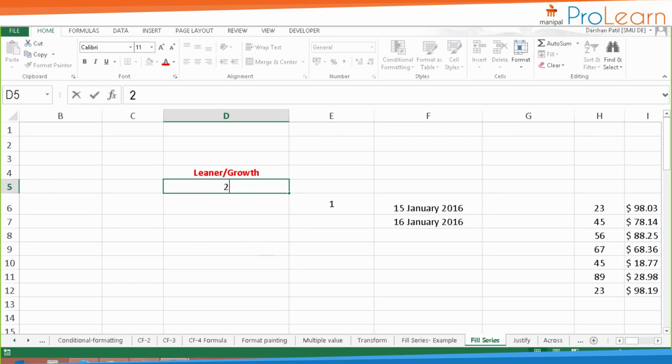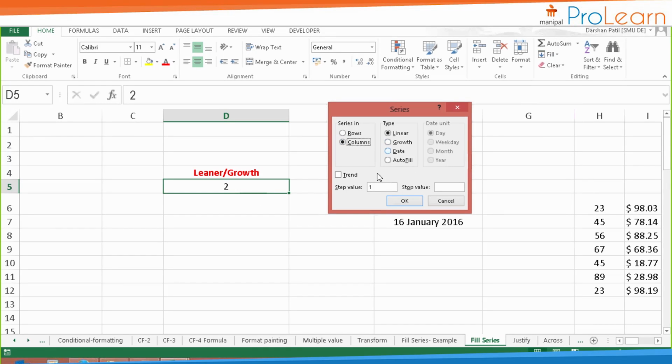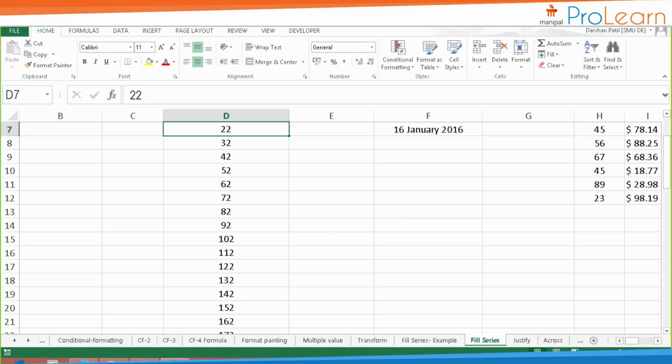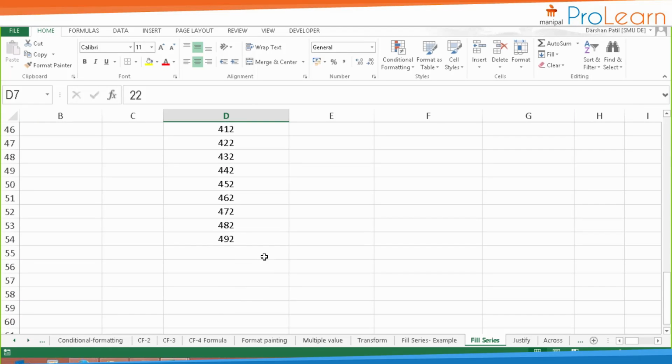And not only a starting value like 1 or 2, you can have any starting value, and Fill Series, Column, Linear, and the step value also need not be just 1, you can also have a step value of 10. So 10 plus 2, 12. The next value will be 12. The stop value, you can put as 500. Simply, right? 500, linear, 10 plus 2, the combination, 12, 12 plus 10, 22. Like that, up to what we have given, 500.